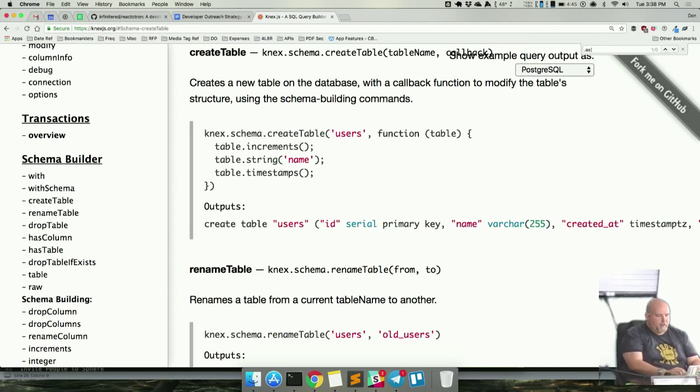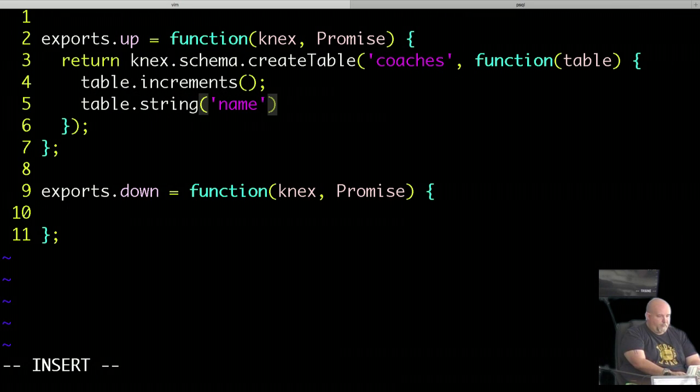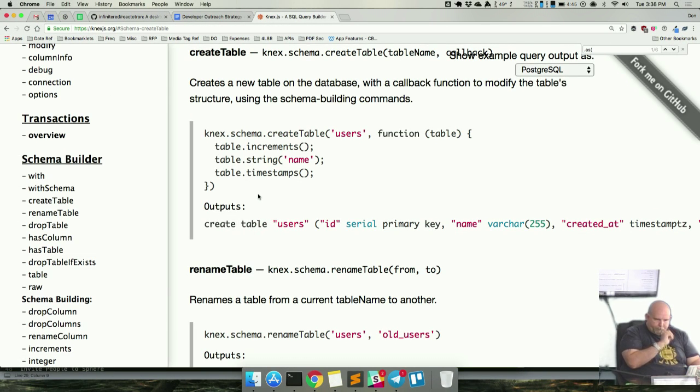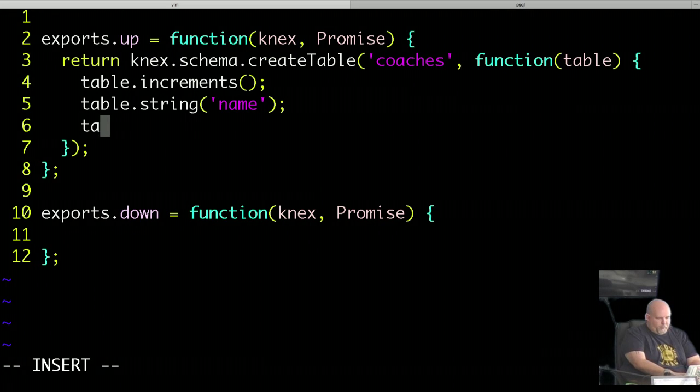So I would do that. Then any other fields I want, for example, table.string, the name of my coach. Table.timestamps will add my created at and updated at columns and have them automatically update with the current timestamp. So when that record gets created, it will automatically get a created at field, and updated at will get created at the same time. And then any time that record gets changed, updated at automatically gets updated so that I see the timestamp of the last time that record was touched. That's something that you will see quite frequently.